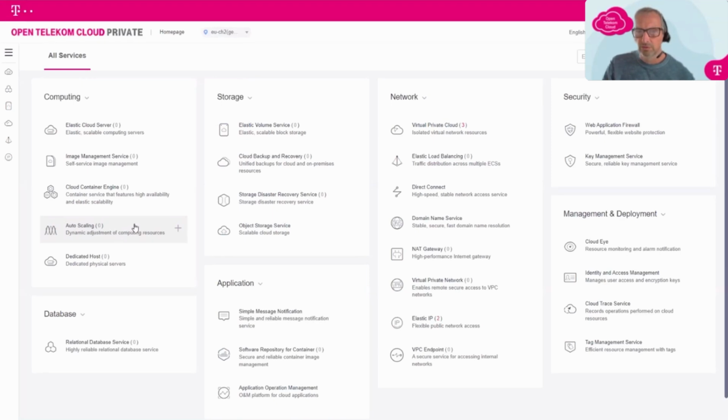After having logged in, you see the list of the services due to what Sasha already explained, the modular structure we have. The number of services are reduced compared to what you see in OTC Public, but the services inside function very much the same.